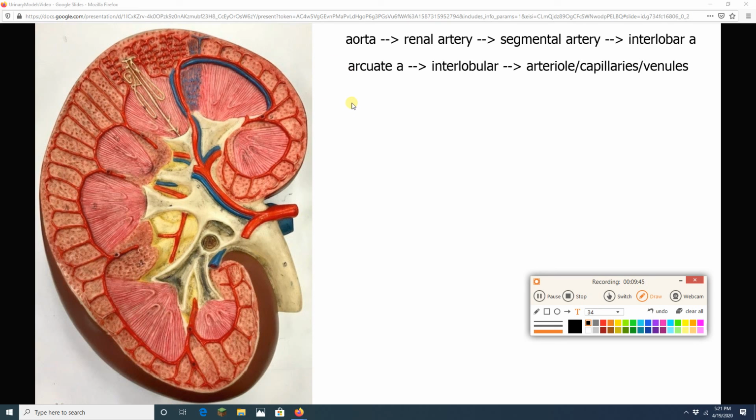And then from these guys, we would take a similar route back, but it would be veins. It would be interlobular, arcuate, interlobar, and then renal, because there would be no segmental. All right.